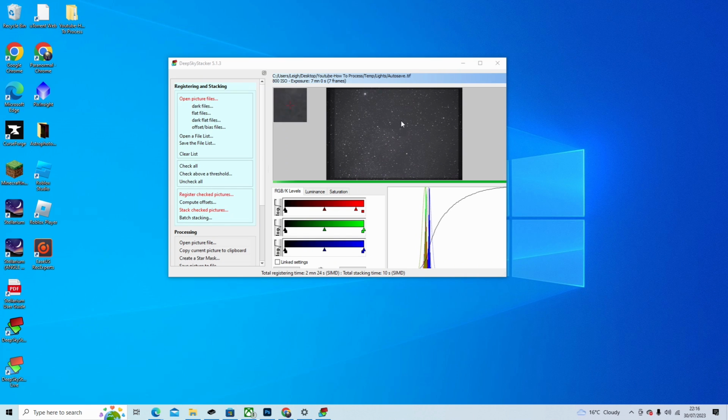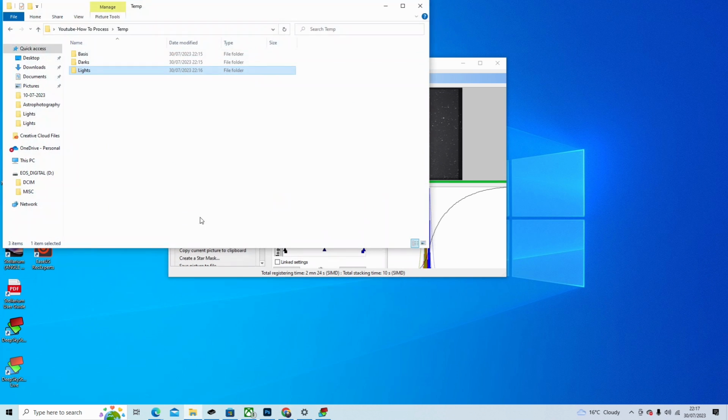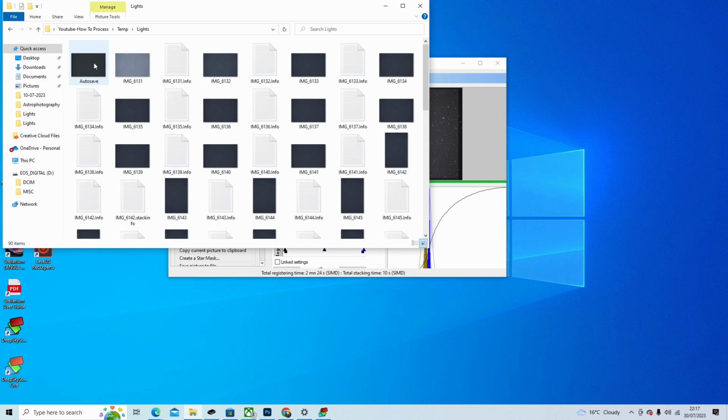See it all in there. So this will automatically save, which is what it's done. And this will save to your file in your lights, and it will save there as an auto save. So what we want to do now then is take this image over to Photoshop. So we'll do that now.